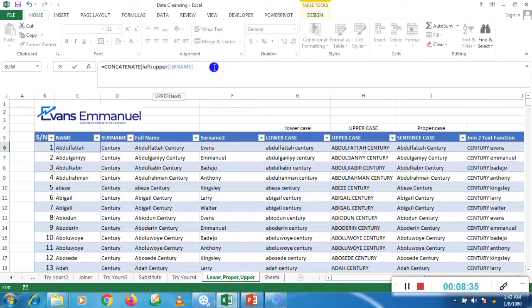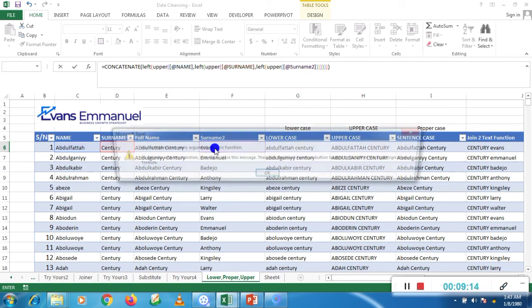Okay, the next one is comma. Let me say left again, upper, left, upper, century. I want it to be ACE. Okay, comma, left, upper. This one. Okay, it's finished. It's not even difficult. 1, 2, 3, 4. Close the parenthesis. Okay, complete. Here we go.